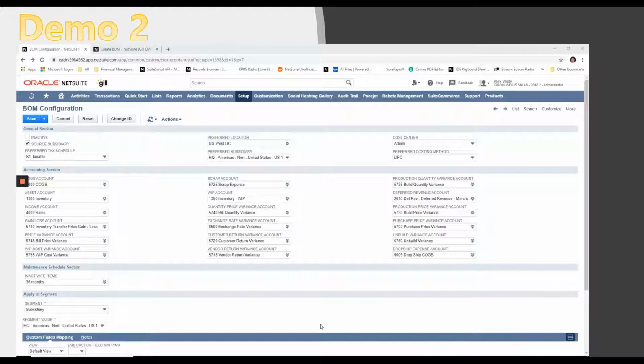The configuration record has all of the GL accounts pre-configured, locations pre-configured, and any other custom elements or custom attributes are also pre-configured. And notice at the bottom of the header, or that middle section of the header, that says maintenance schedule section, this is actually the parameter or the setting that will tell the system how often to inactivate the items that haven't been used over a prolonged period of time. So the configuration record can actually drive that for you.